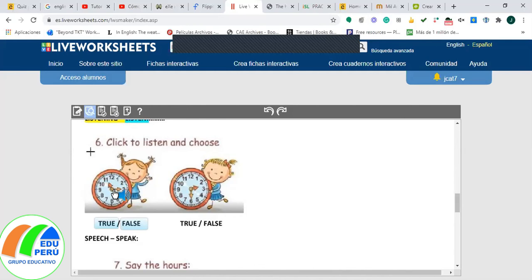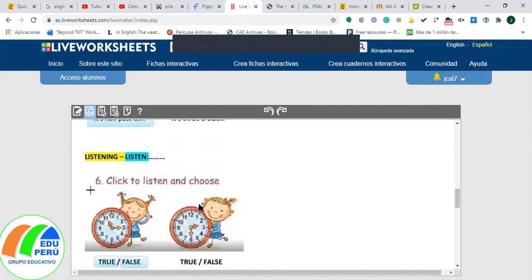The student must listen: oh, 3 o'clock. No, this is false because it's not 3 o'clock. So false. Notice, you also have the select option here. So you click on the audio, the platform says it, and you recognize, no, it's not 3 o'clock, this is false. Notice here.